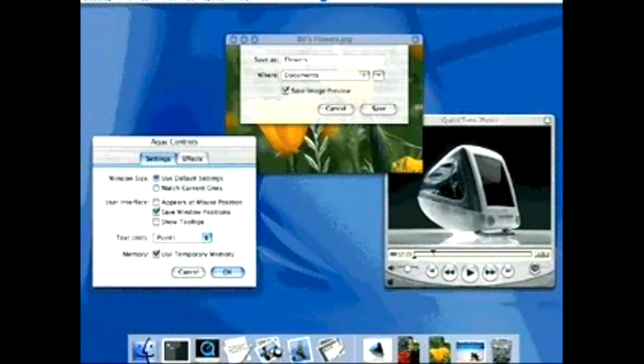The sheet is in the middle of the window. The controls in the dialog have a more central alignment, central biased alignment to them. The tabs are in the middle of the window. Even in the QuickTime player, the play control, the most important control on that window, is smack in the middle. Other controls are organized around that.